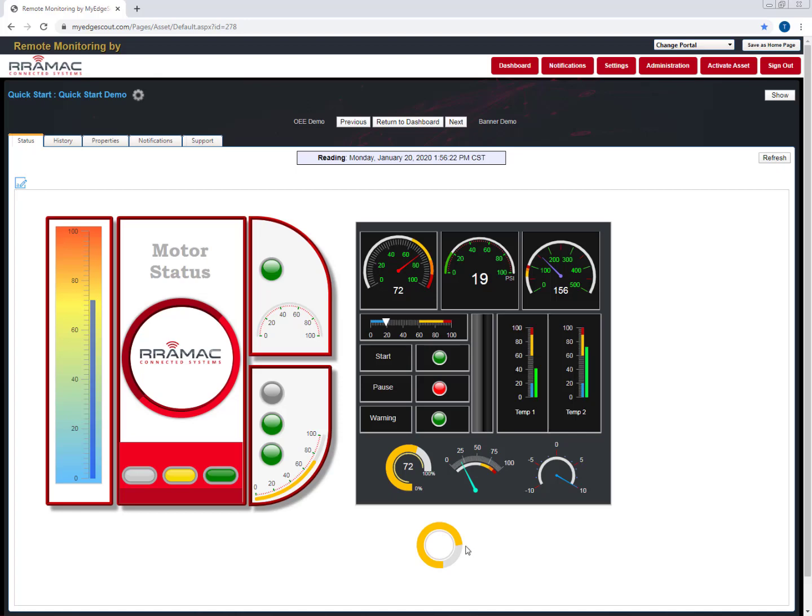Most of the editor objects are pretty intuitive, so I'm not going to go through all of them. This is not meant to be a complete tutorial, but I just wanted to give you an example of how we configure those graphics in the Quick Start editor, and this editor can also be included or added to custom projects beyond the Quick Start.